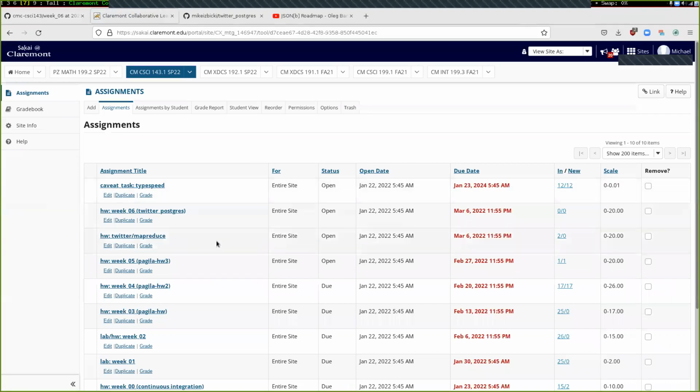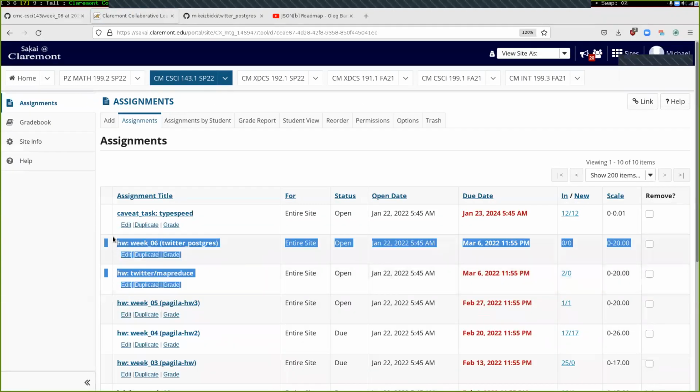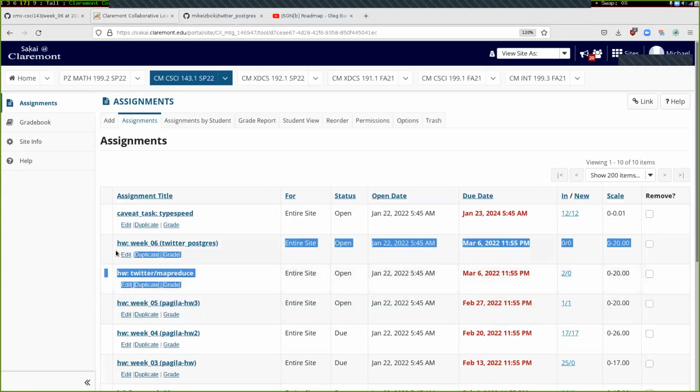And I'm bringing this up just to show the due dates for the upcoming homeworks, all listed in one place. So again, the Pagila Homework 3 is due this coming Sunday. And then the following Sunday, 2 weeks from now, we'll have 2 homeworks due.